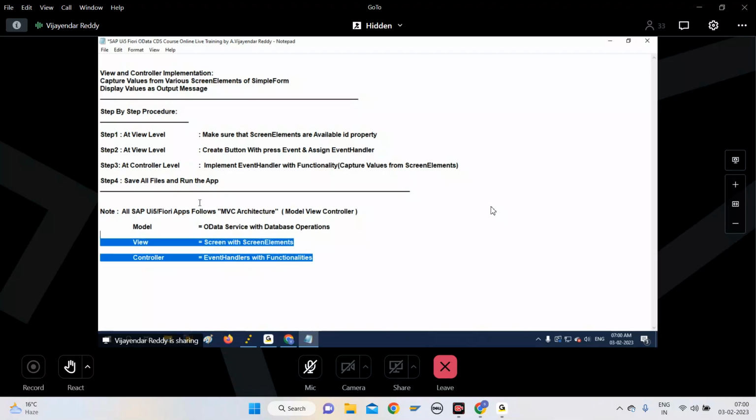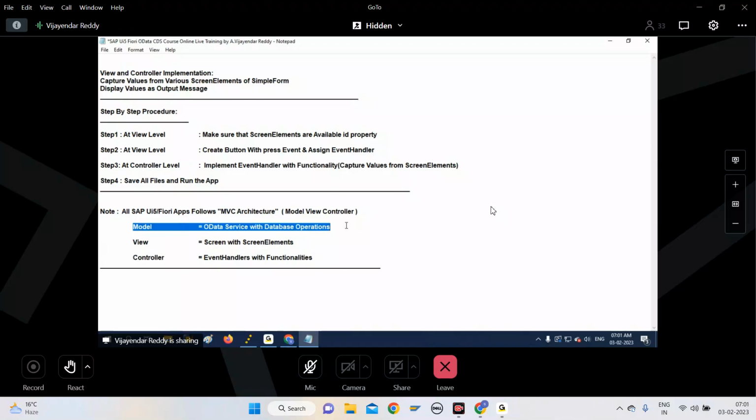So whatever the application may be, ultimately it contains model, view, and controller. It follows MVC architecture. Model is technically an OData service with database operations. View is a screen with screen elements. Controller is event handlers with various functionalities. As part of the controller, there will be only event handlers, and in event handlers there will be various functionalities. Just remember these things.